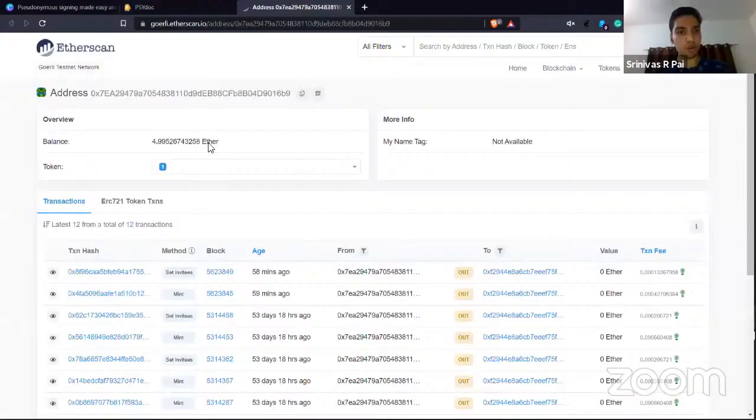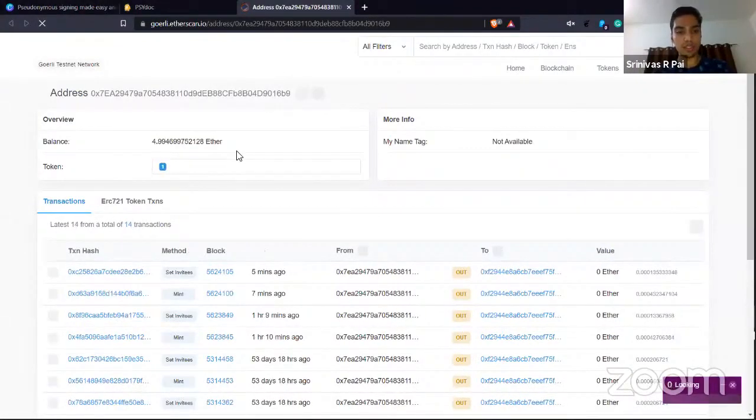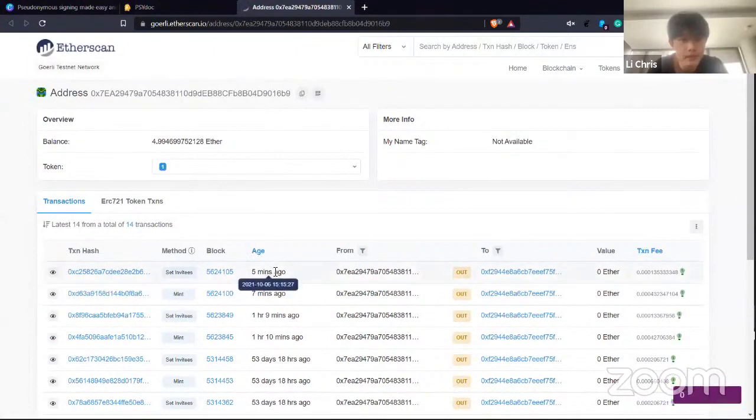And I actually forgot to show this. If you want, you can see that the transactions have actually gone through. Yeah, so 5 minutes ago, 7 minutes ago.